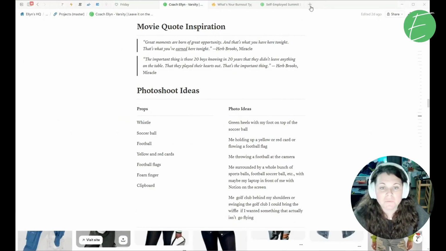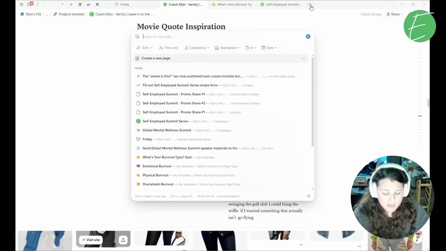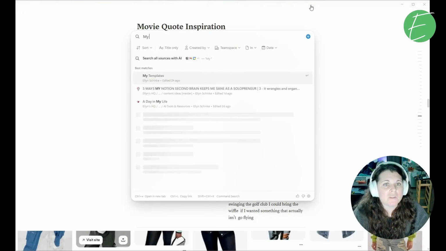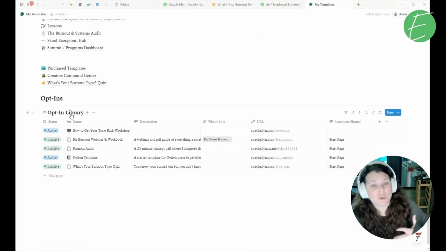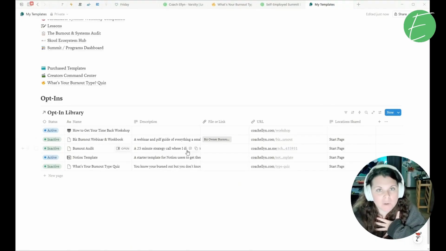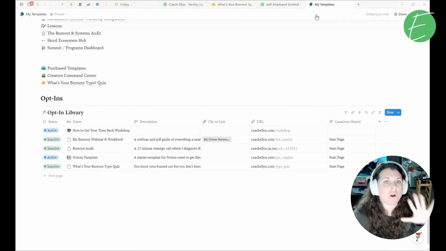I also started to find that I needed to have a better system for keeping track of all of the various freebies that I have created over the years. So what I actually did is I moved them all into my templates page. Even the opt-ins that aren't actually Notion templates, I have as opt-ins at the bottom of this page. So all of the potential freebies and opt-ins that I'm using are all in this place.